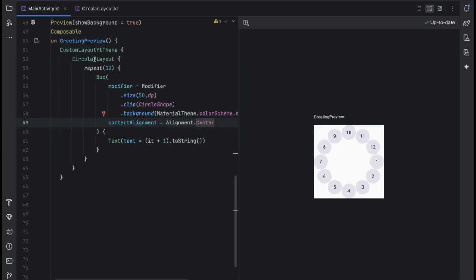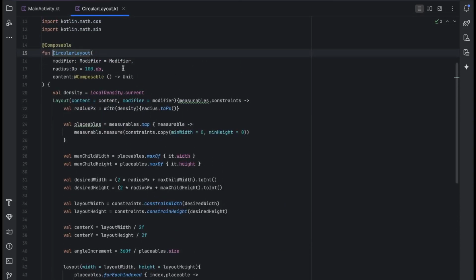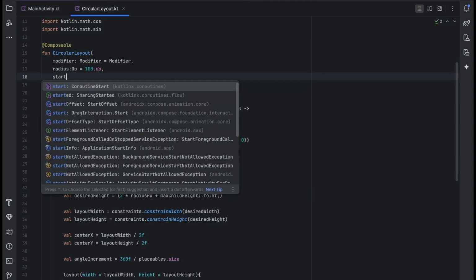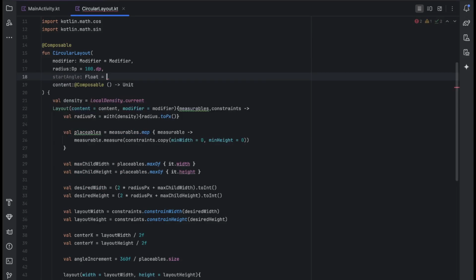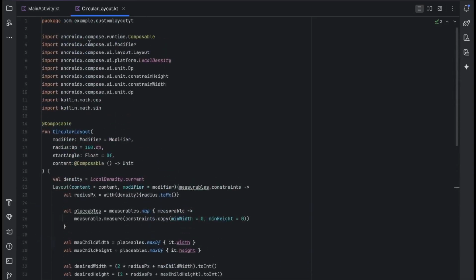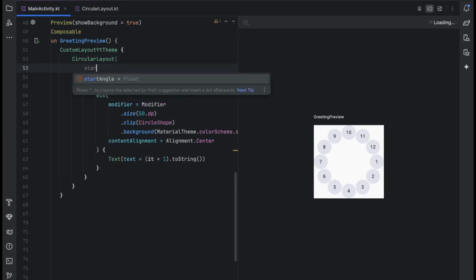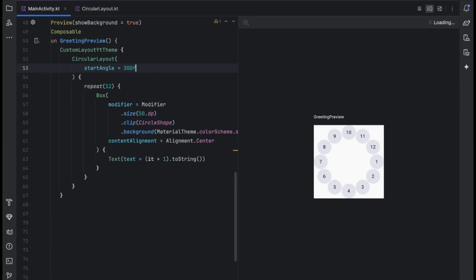So we can modify our circular layout. Let's go inside here, and one parameter which I'm going to add is the start angle. This one is going to be a float, and by default, we can give it 0f for our start angle. Okay, so for the angle which we're going to have, let's keep this and call our start angle and add the angle here in order to also accommodate that. Now we can go back inside our preview, and for our circular layout, we can define the start angle. Let's give it 300f.